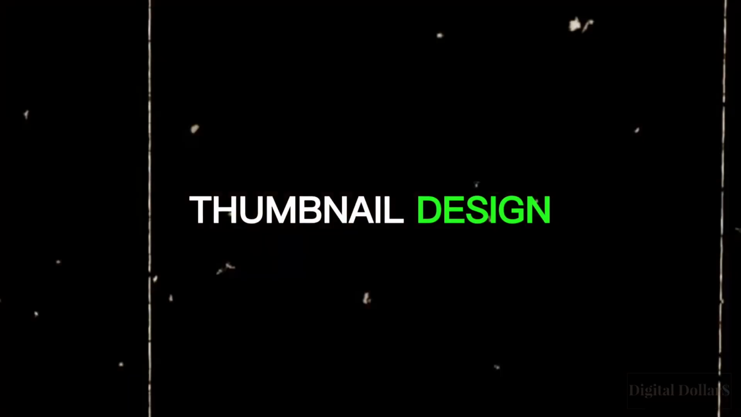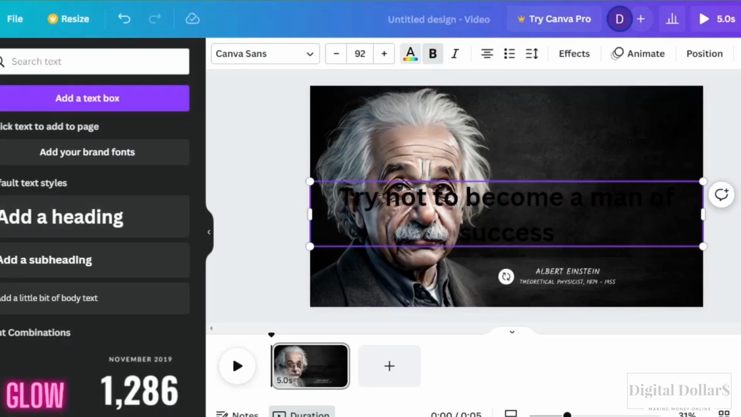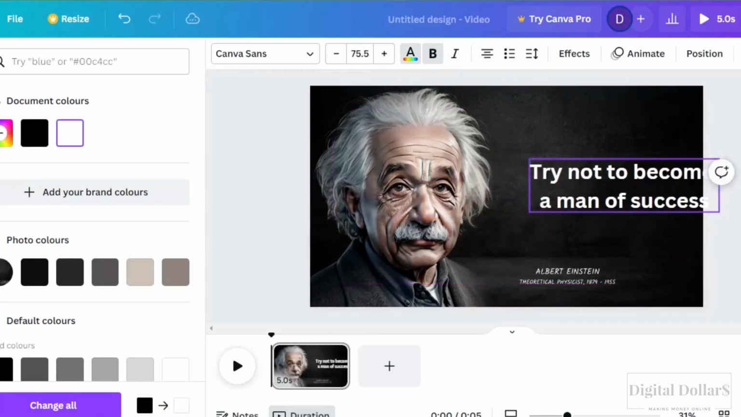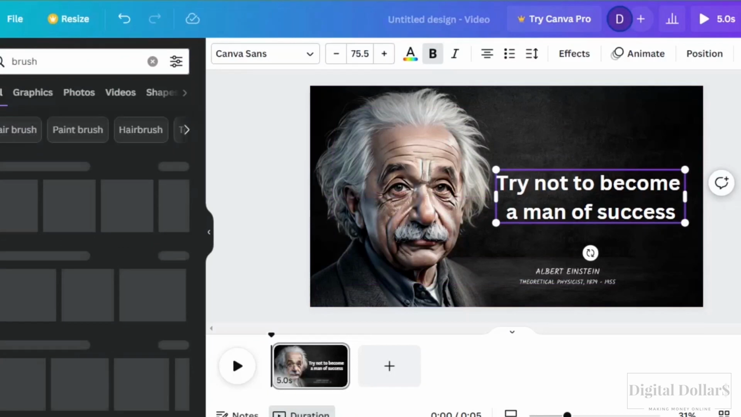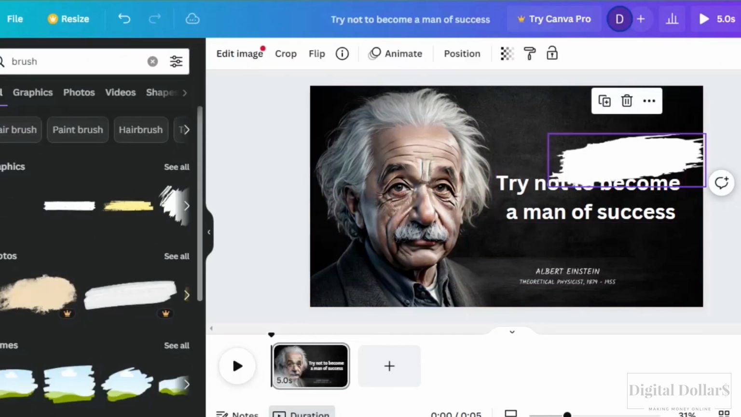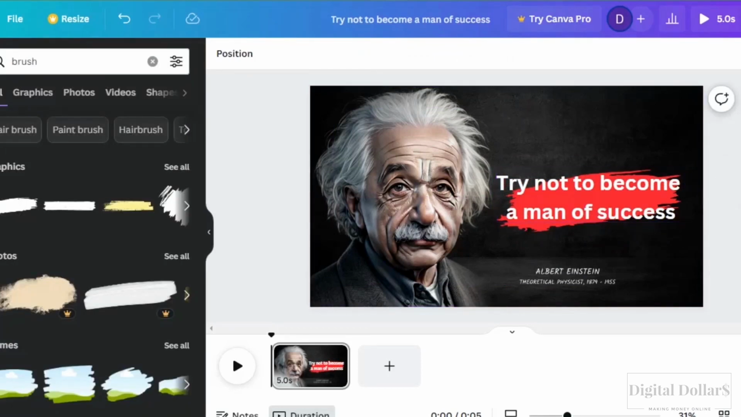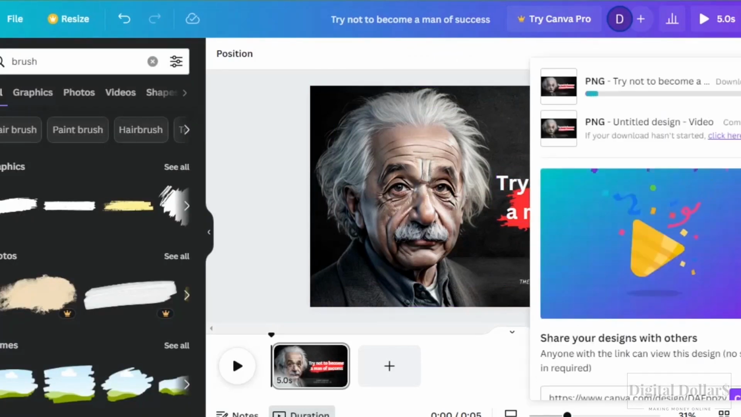Thumbnail design. Let's head back to Canva and choose the same black background and our character. You can simply take an image from your video and add extra spice to make it look more engaging. Let's add a brush element in red. Our thumbnail is ready, so let's download it.